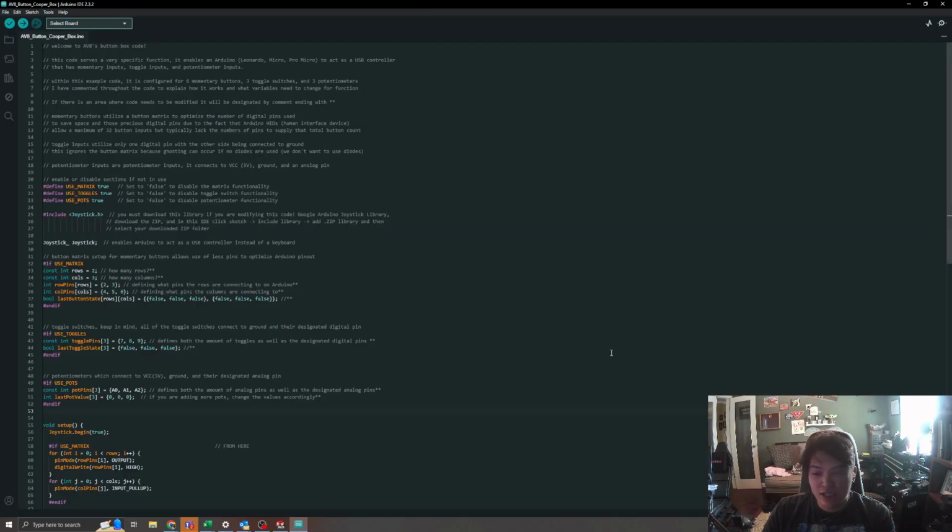For this button box, I commented up here why this code is awesome, but it has the capability of using a button matrix for both momentary buttons, toggle switches, and potentiometers. Specifically, this template already has an example in there. It's got 6 momentary buttons, 3 toggle switches, and 3 potentiometers. But I'm going to go ahead and show you how to configure it for this specific button box.